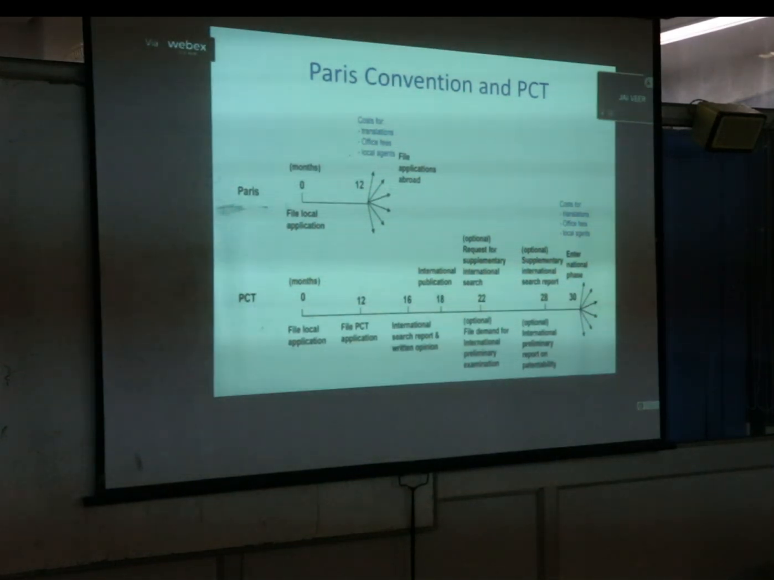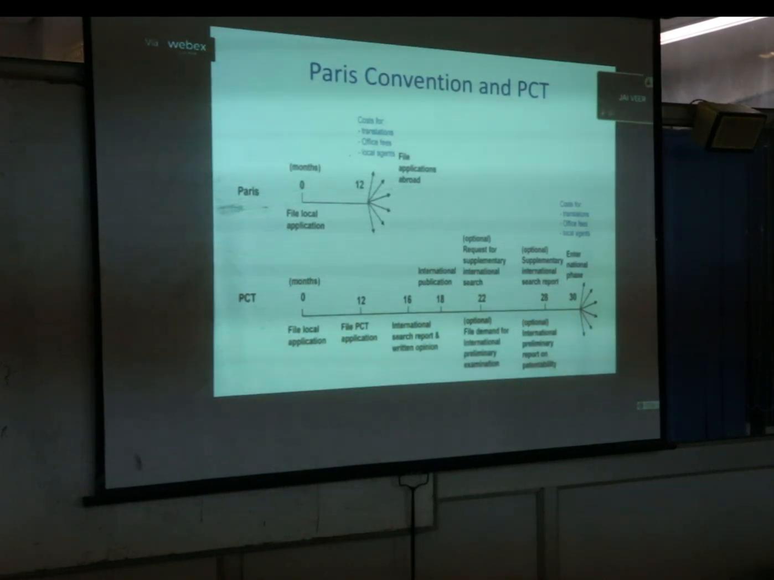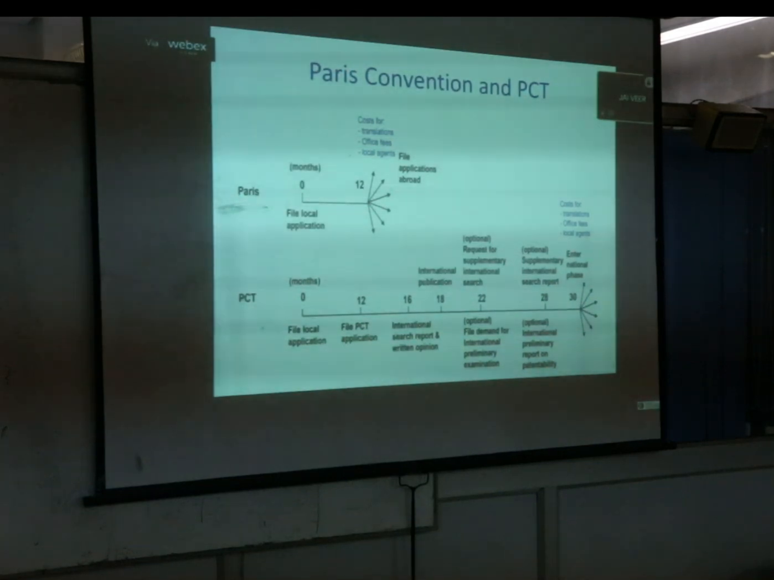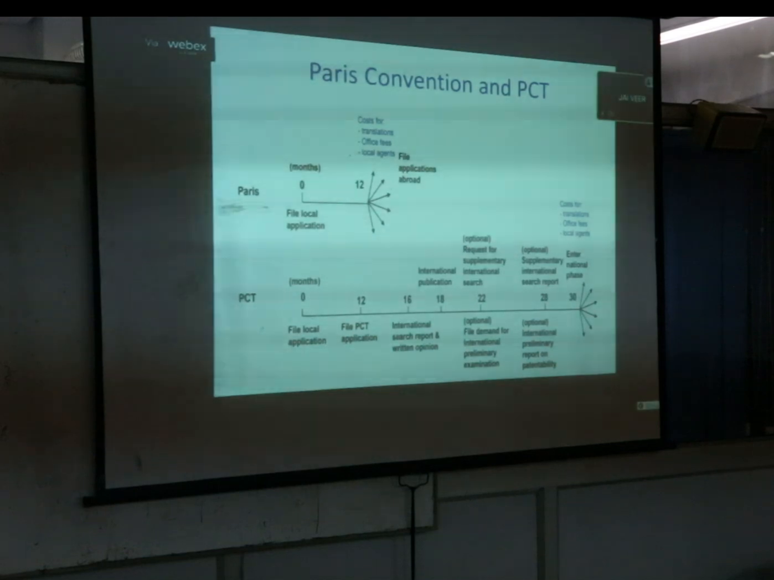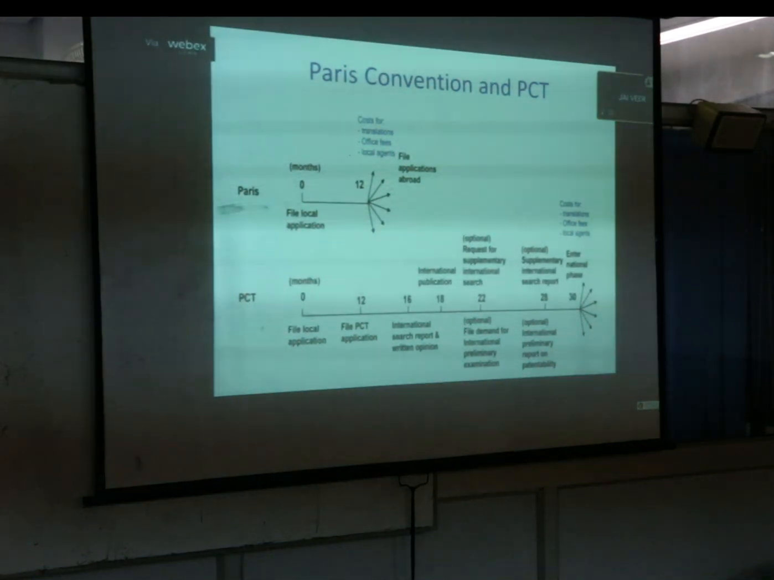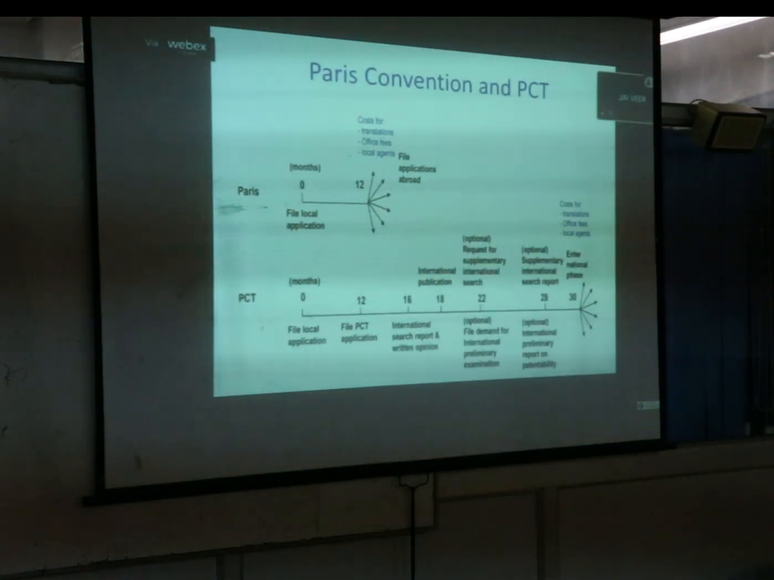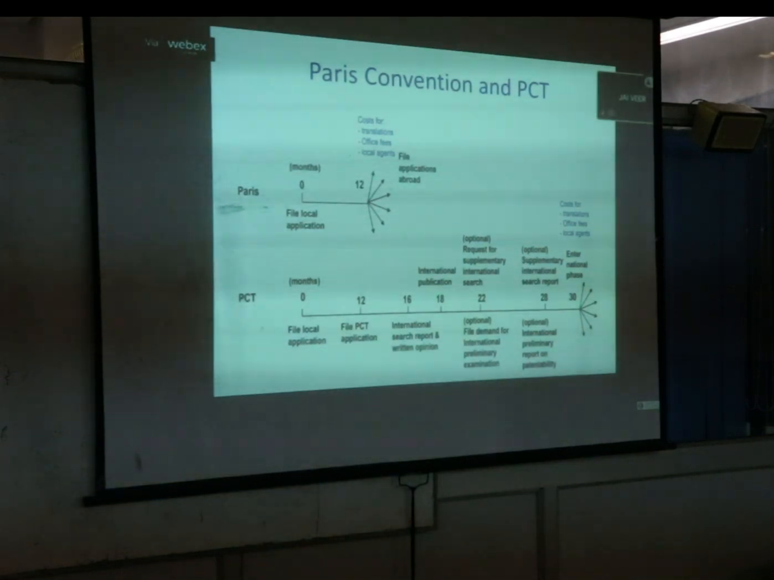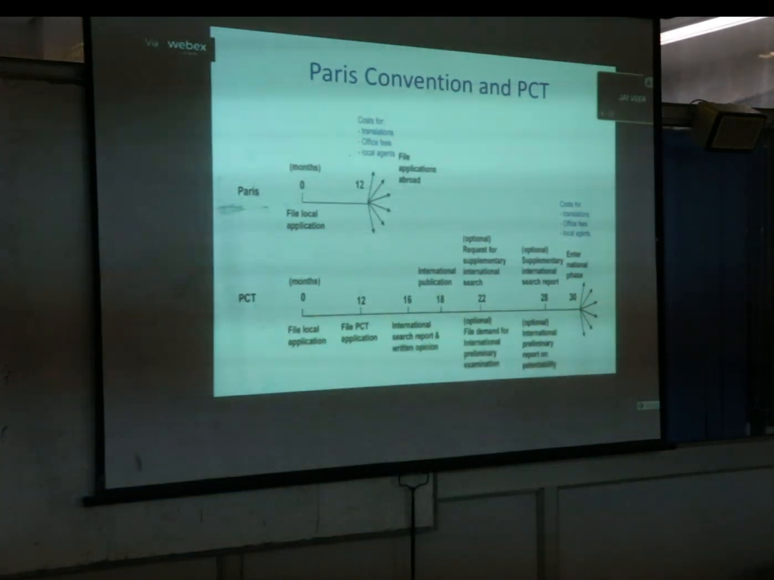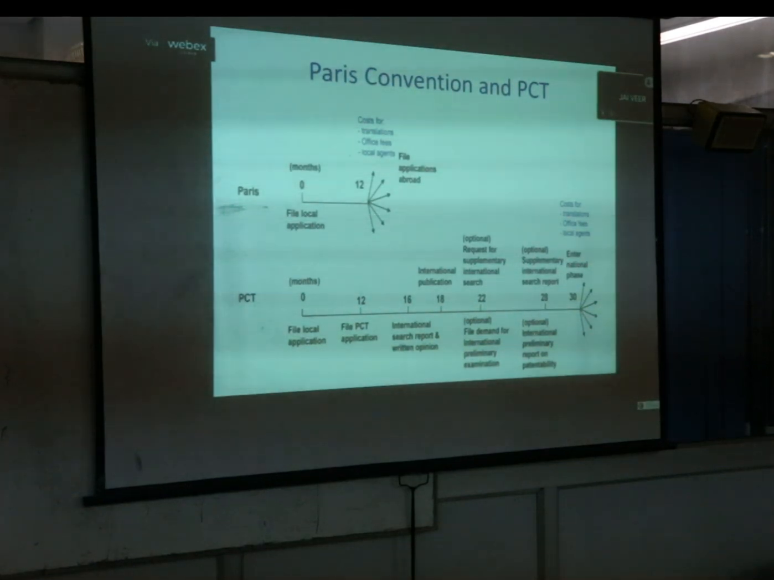In 16 months, an international search report and written opinion is served to you, and it is published in 18 months. What is the international search report? It is a written opinion. The examiner searches your invention and tells you whether your invention is patentable or not, whether it meets the general criteria or not. Based on that, you can make up your mind whether you should file your application or not, because it involves some costs. You can also amend your application.